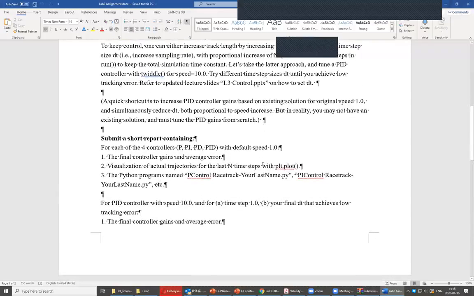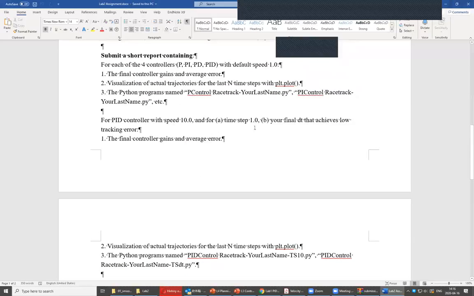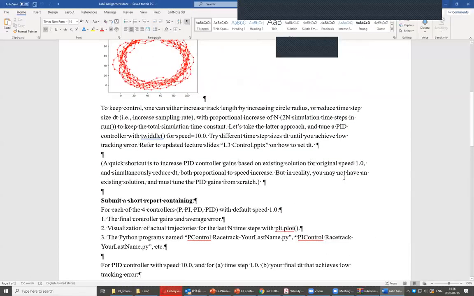So the tasks are, first, for a speed of 1, you tune 4 controllers, P, PI, PD, PID, and plot the results. And for task 2, you can see that it's unstable for time step 1, the default time step, and then you adjust your dt until you achieve a low tracking error. So any questions on the assignment?